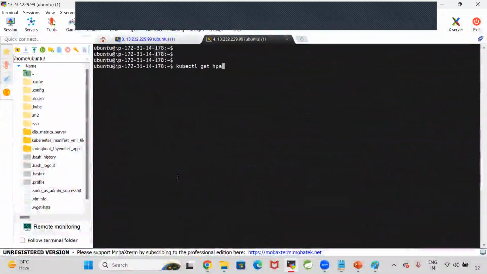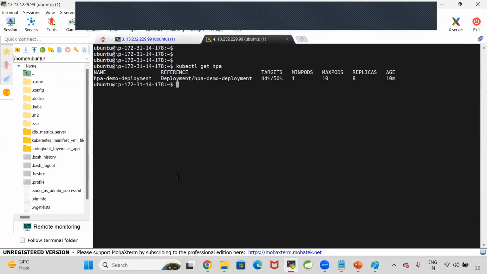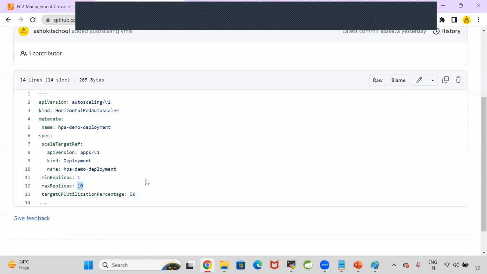Go to kubectl get HPA. Now you can see the percentage of CPU, 44% it is utilizing, and replica count is 8. So minimum 1, maximum 10. If you want maximum 20 pods, then you need to increase the max replica count to 20. Whatever the value, that is your upper limit that you can configure in the autoscaler.